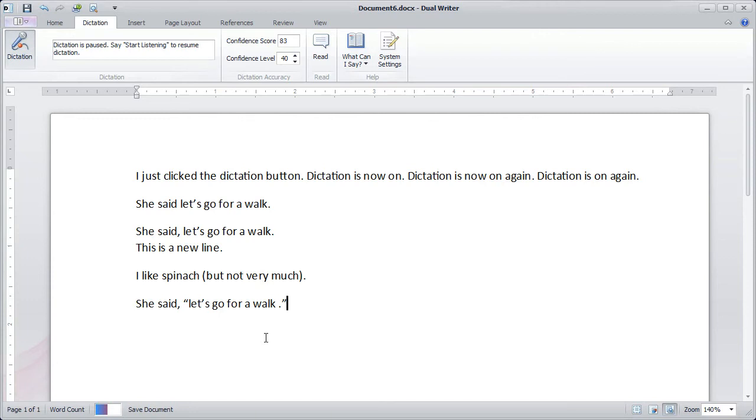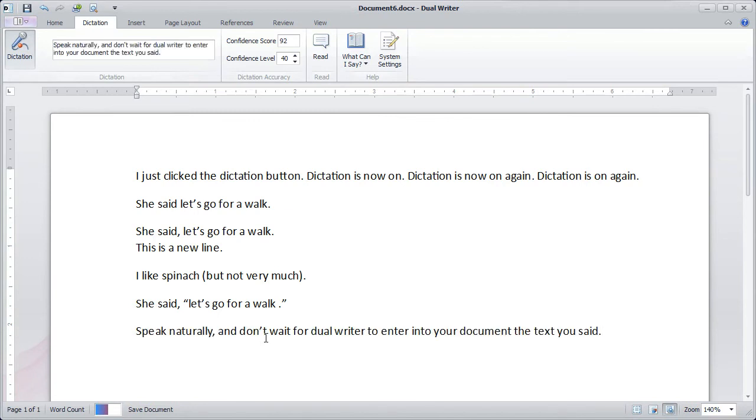Start listening. New paragraph. Speak naturally, comma, and don't wait for Dual Writer to enter into your document the text you said, period. Stop listening. You can see that while you're speaking, Dual Writer is calculating what to enter into the document, and you don't need to worry about that. Just go ahead and keep speaking, and when you're done, the text will be entered automatically. Just go on to your next sentence.